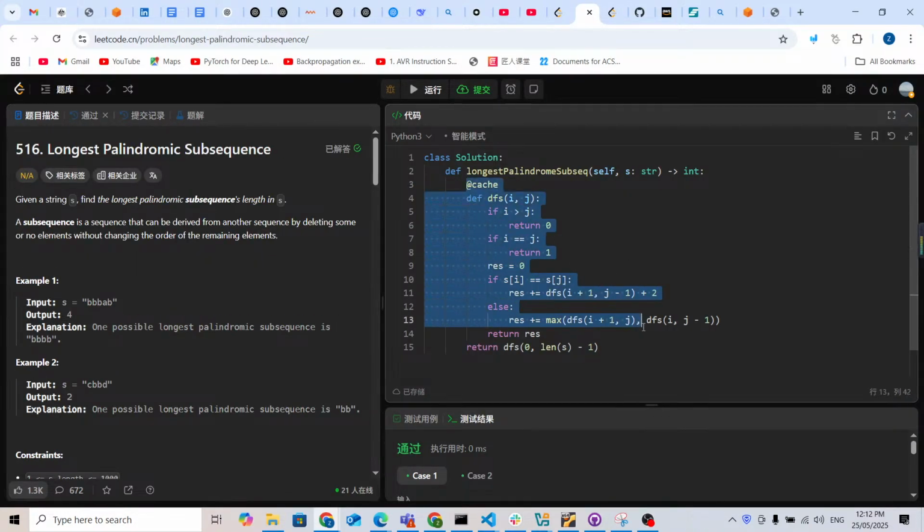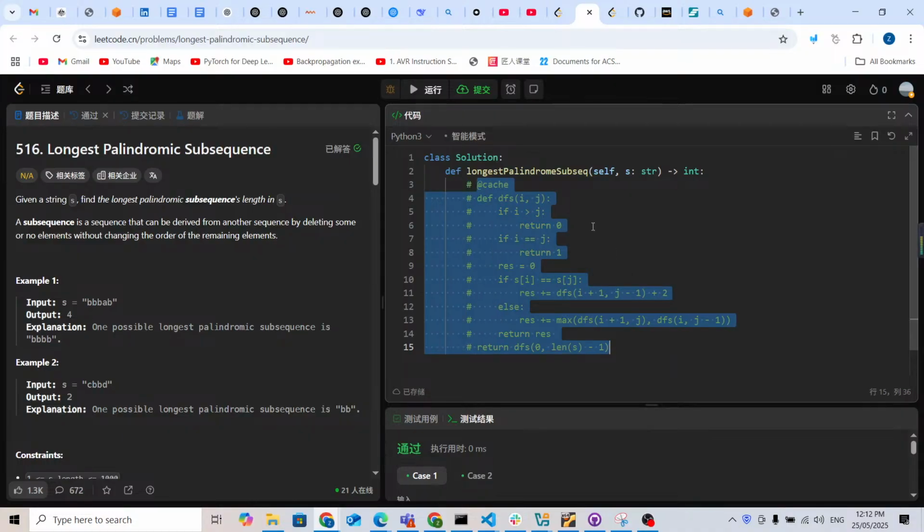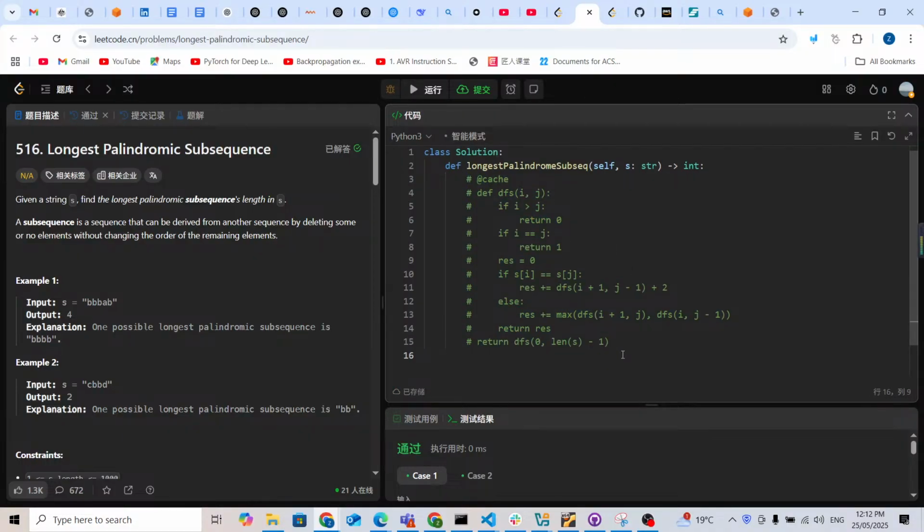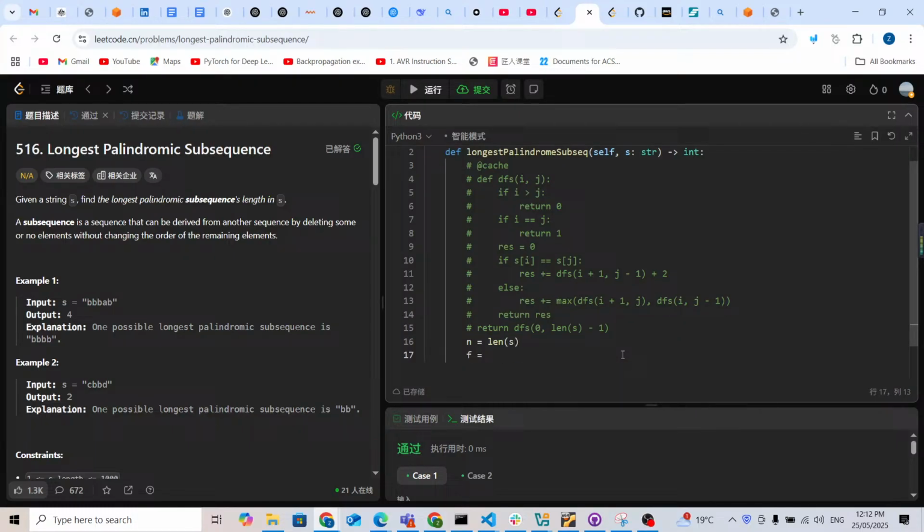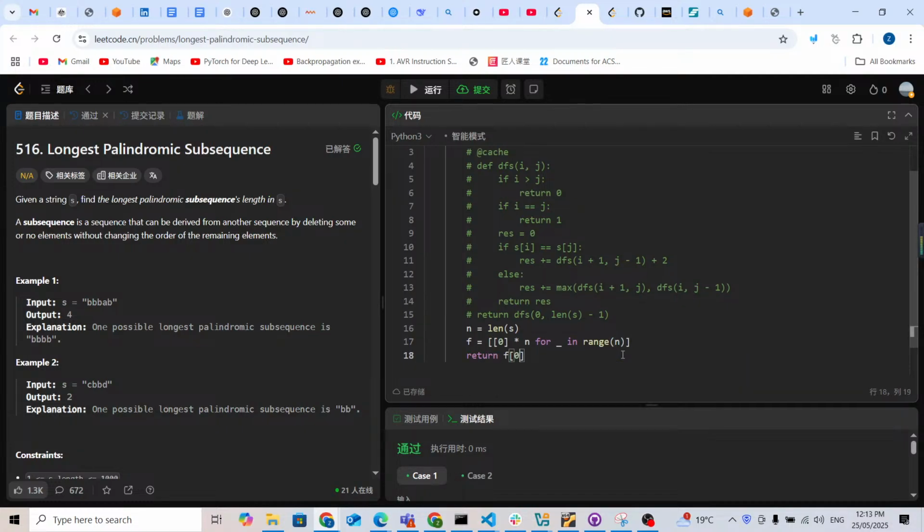Now we're going to turn this DFS with memorization into the real dynamic programming. How can we do that? We're going to prepare the length of the string, and we need to prepare a DP table. We set 0 times n for anything in range n. Our final return is going to be dp 0 to n minus 1, exactly the same as 0 to n minus 1 here. There are going to be two conditions, this one and this one. But we don't need to use this result because this is the DP table.